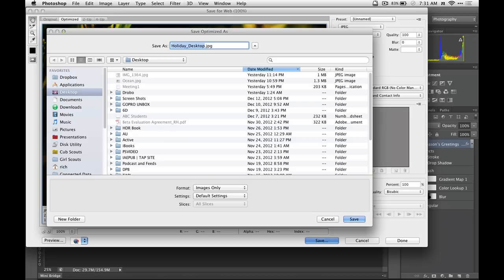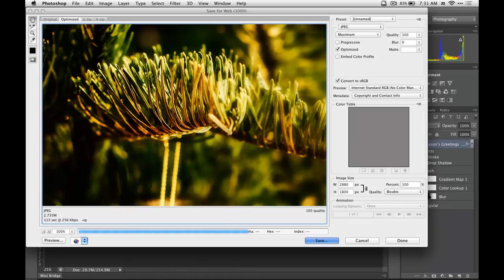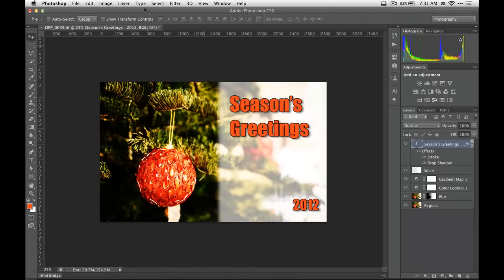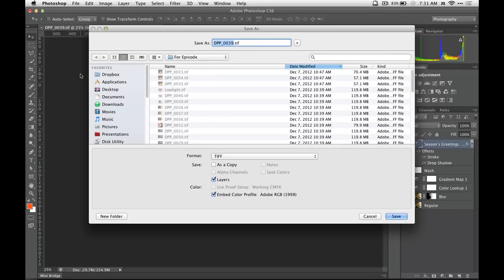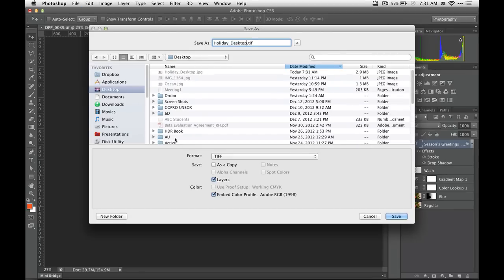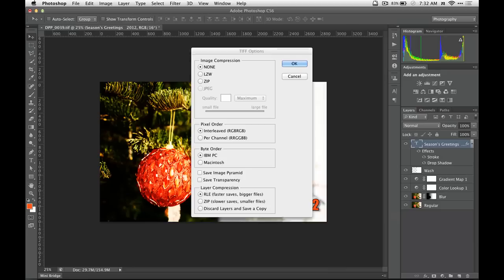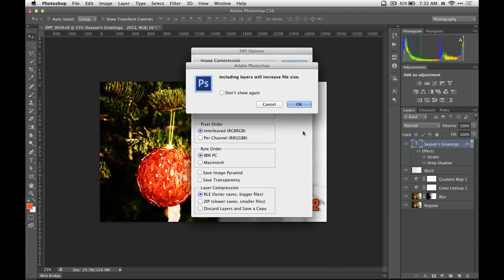While I'm here, I'll select that and copy. I've saved my optimized JPEG, and we'll go ahead and choose File, Save As, and store a layered TIFF or a Photoshop file so we can go ahead and return and tweak the layers in the future if we need to.